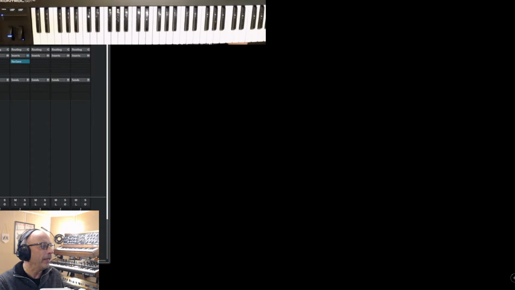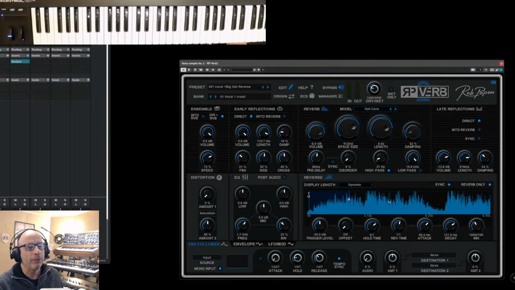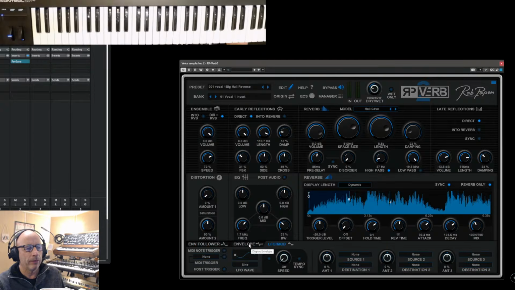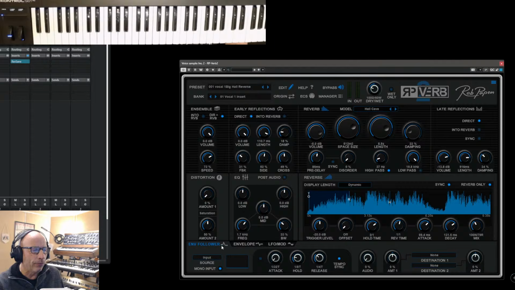So the other one is RP-VERB 2, which was earlier. Now RP-VERB 2 has some other cool stuff. So here in RP-VERB 2, you also have an audio follower, which is down here. You have an envelope you can trigger, LFO modulation. The audio follower has some other functions. It has not the smoothing, but an attack, hold, and release control. So it's a bit different, but you can do the same stuff.